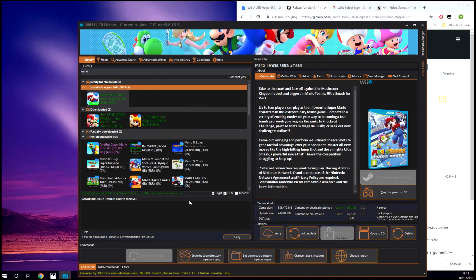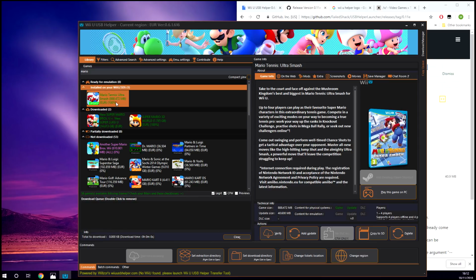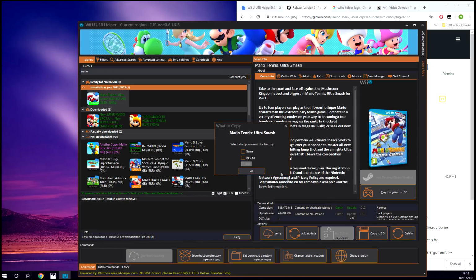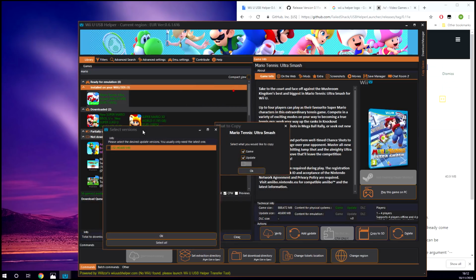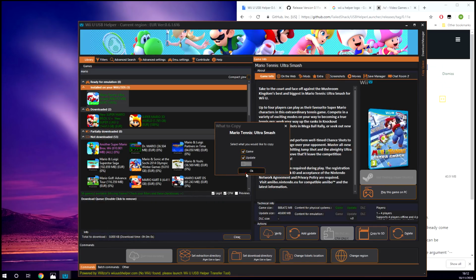And the next step is to locate your game. In my case, it's Mario Tennis Ultra Smash. You click copy to SD. Let's try to do both of these at once. I normally just do the game first and then add the update. Let's see if it will install the game and the update together. Click OK. OK again.